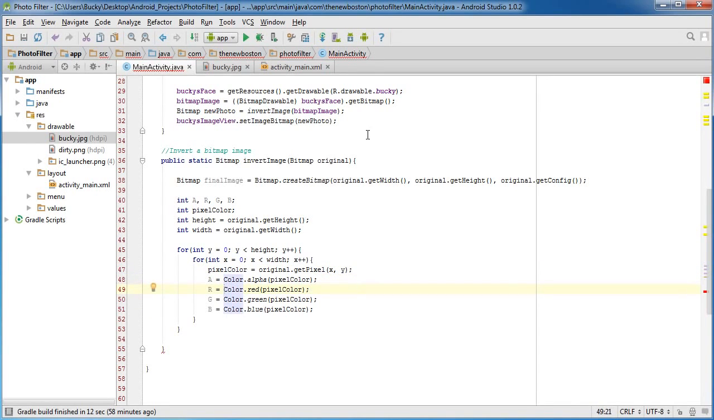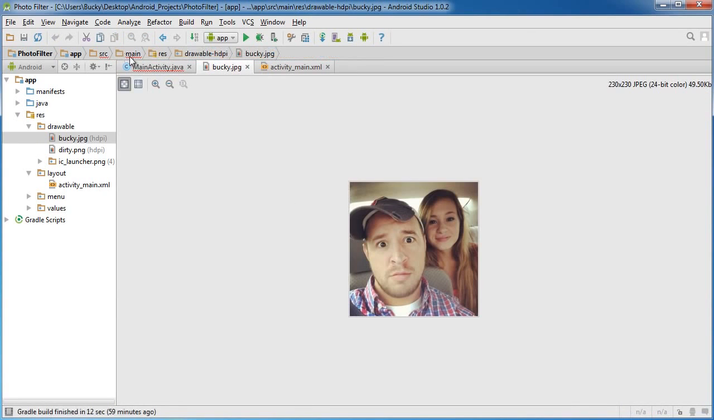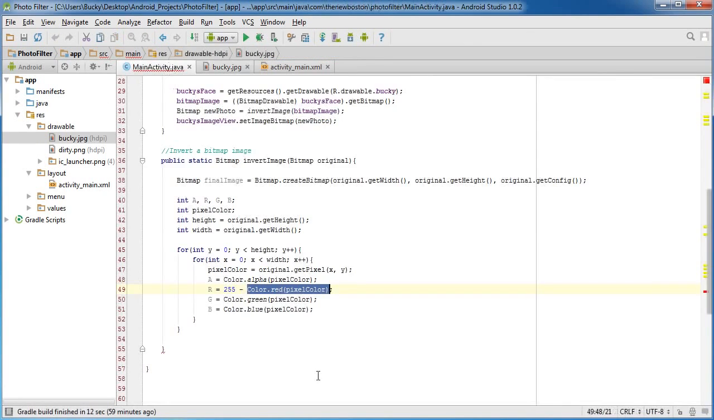However, to get the inverse of the RGB, what we can do is take 255 and subtract the red value of the original photo. And we can actually do this for every one. So paste it in here, paste it in here. So now I have new values for A, R, G, and B. The alpha is actually the same, but the R, G, and B is 255 minus the red value of the original, minus the green value, and the blue.